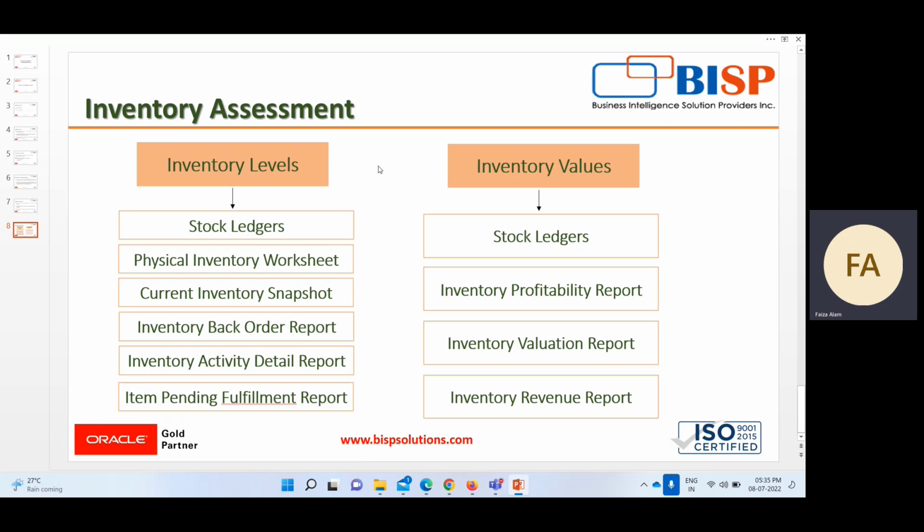There are various reports with the help of which we can view our inventory levels. The first report is the stock ledger. Then we have the physical inventory worksheet. Then the current inventory snapshot. Then the inventory backorder report. Another report is the inventory activity detail report. And the last report for assessing the inventory level is the item pending fulfillment report. So these are the various reports with which we can check the inventory levels.